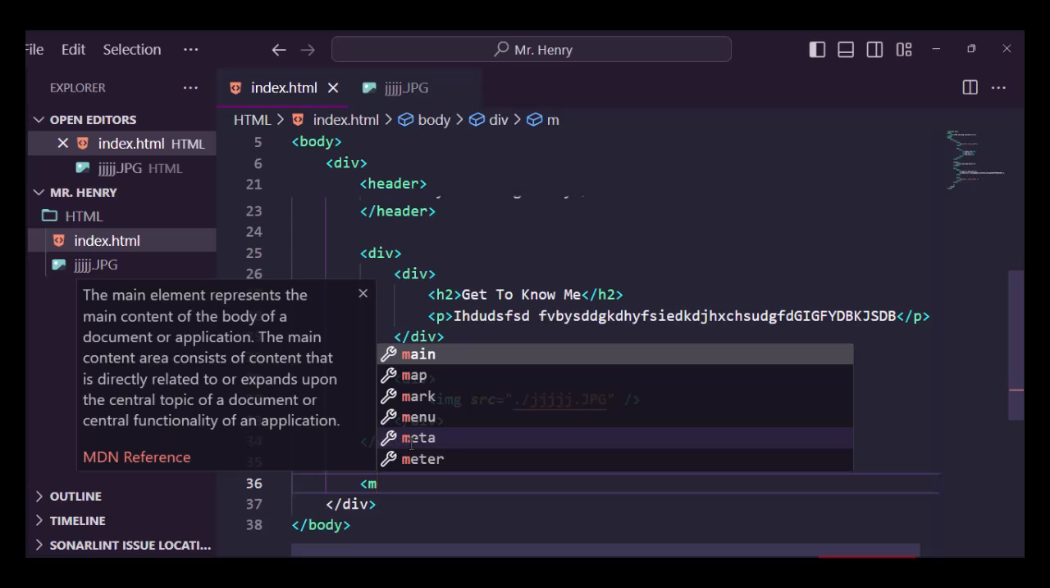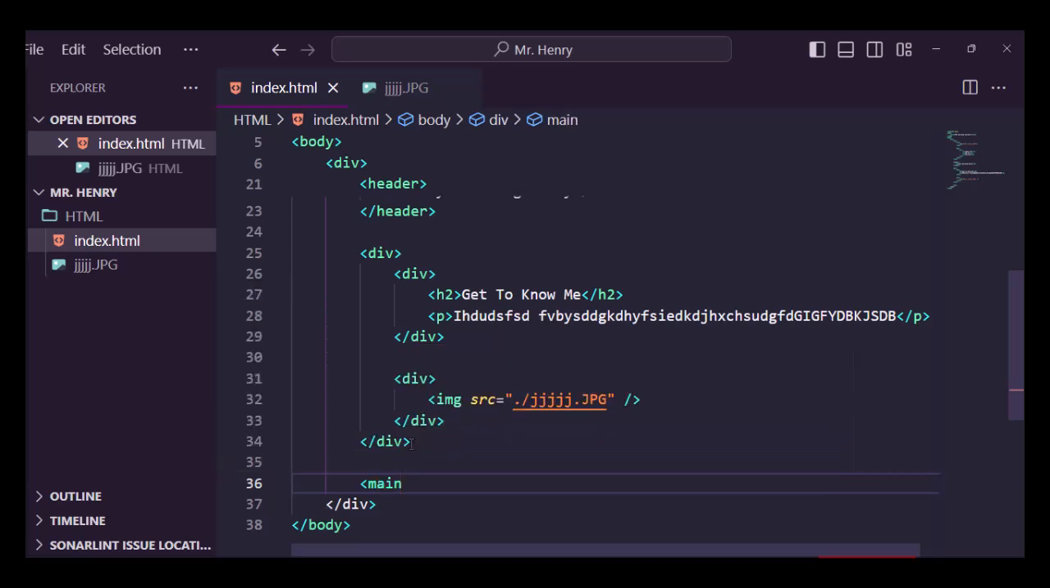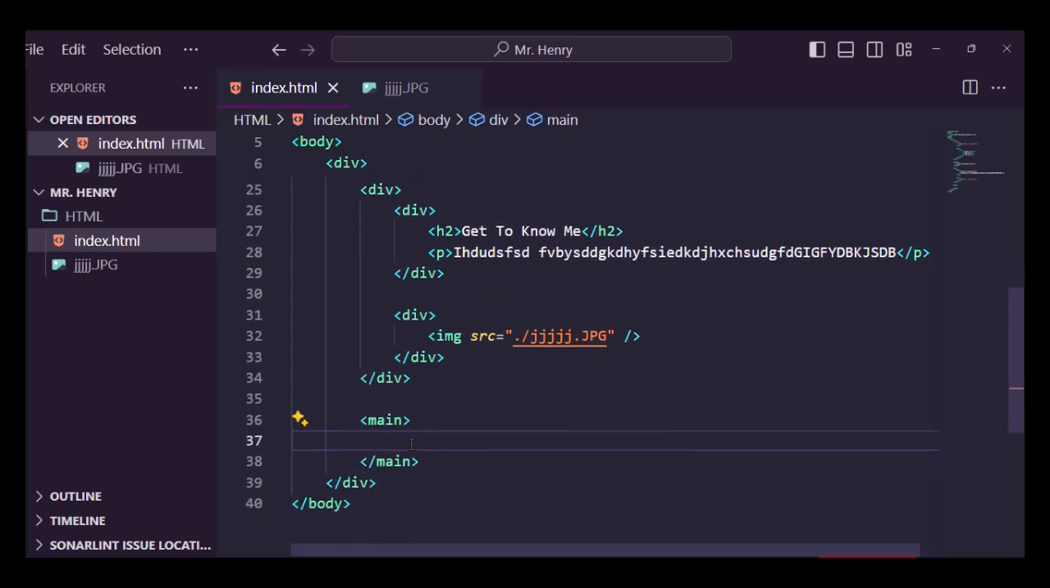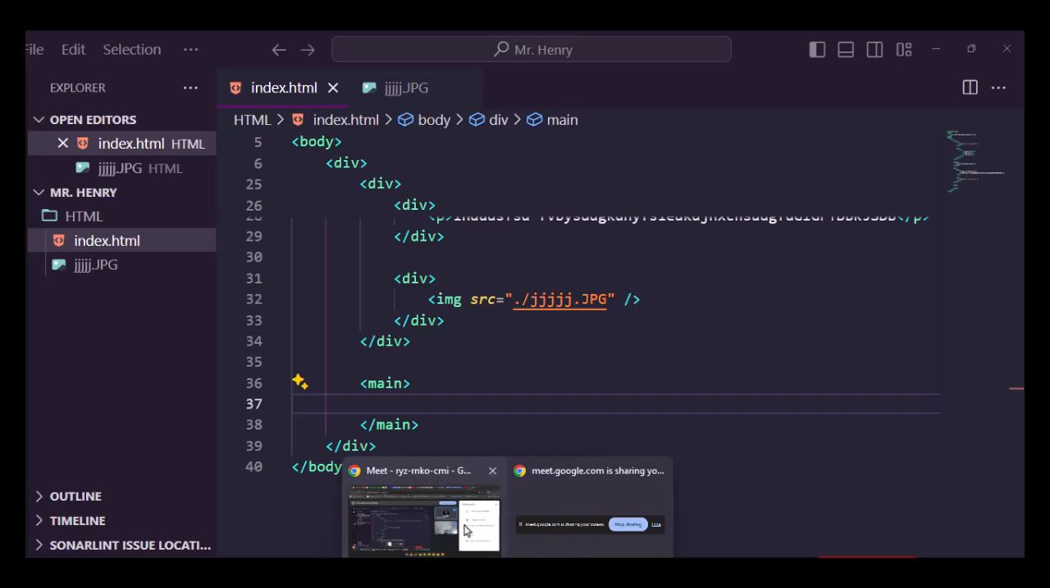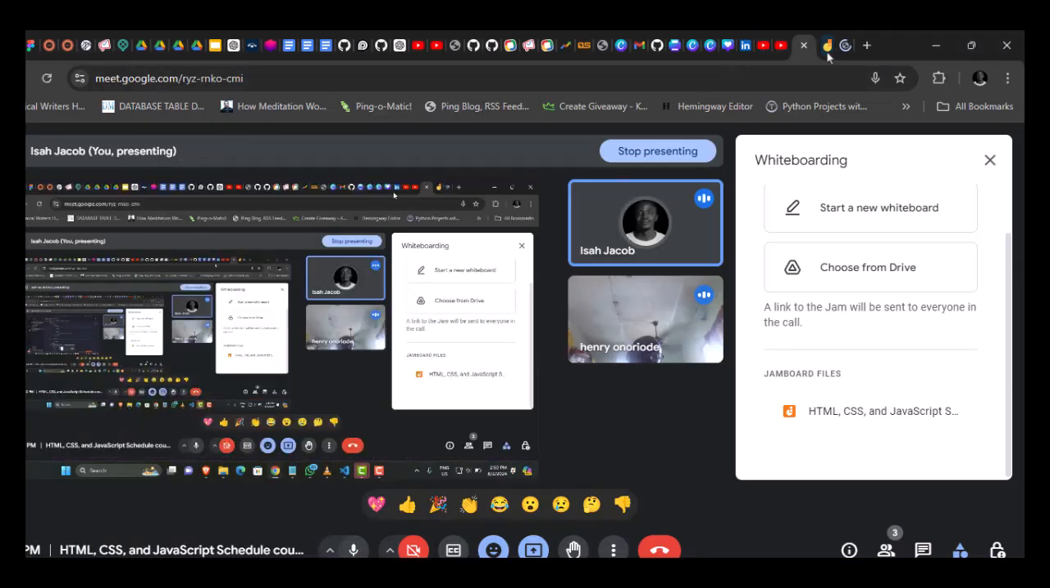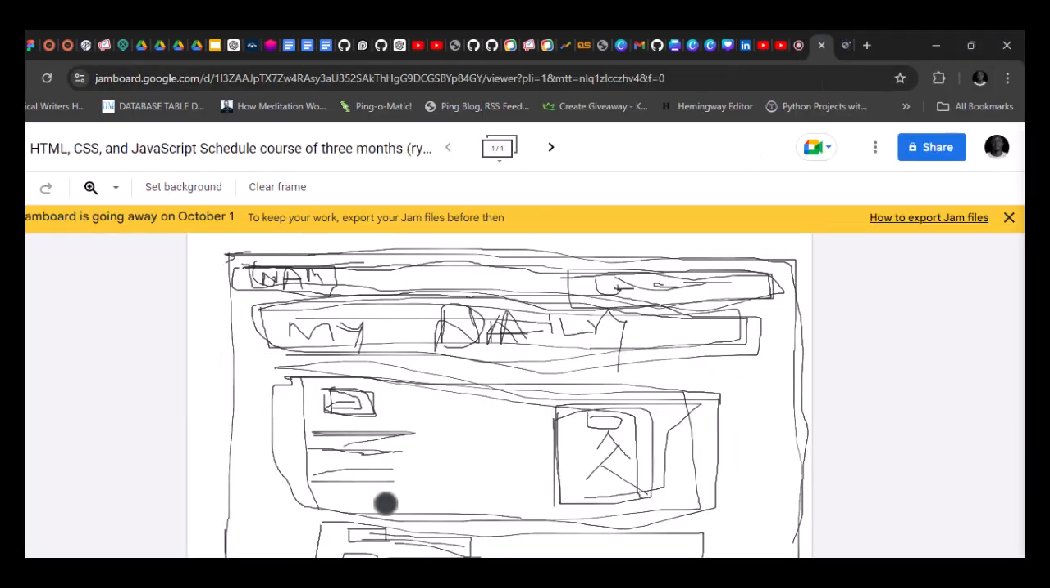Like this, it's not a self-closing tag. So inside this main now is where we are going to house all our website, all our daily learning. Now the first one we are going to have is, how did we structure it? Let's go back to our design.